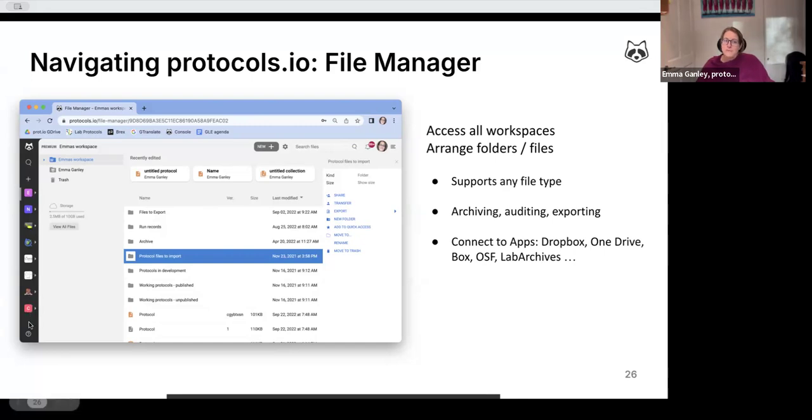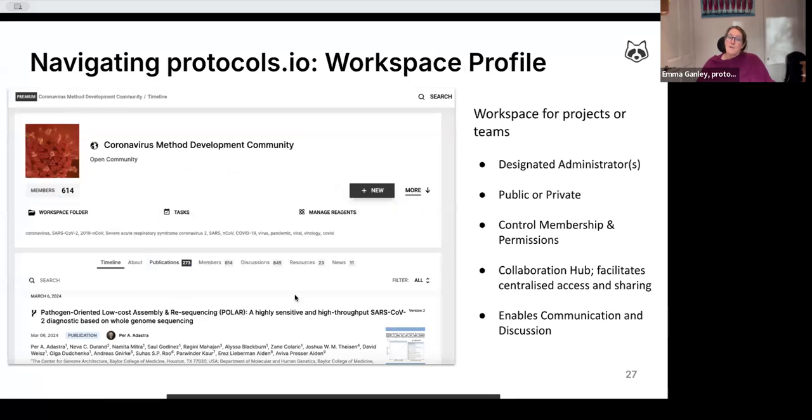On the left are all the different workspaces. I'll get to that in just a minute. This is the profile view, which you had some visibility of before. We created this very large public workspace during the pandemic. It has many members, probably more than this now, I haven't even looked, and many publications, so protocols that were publicly posted.